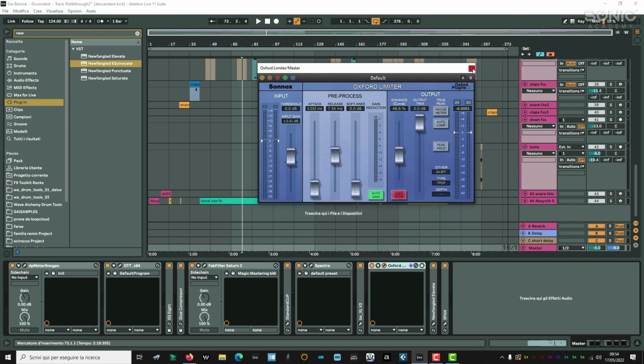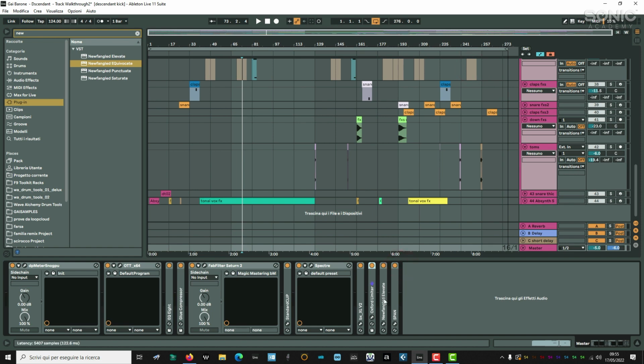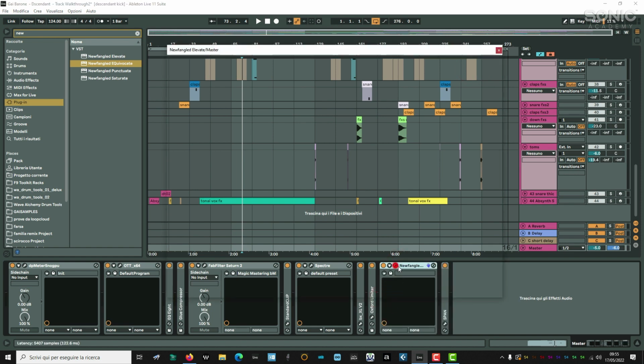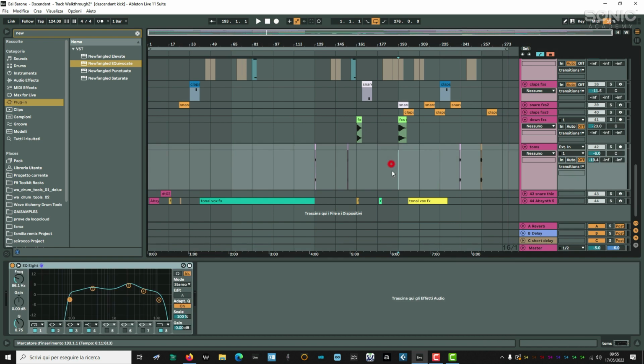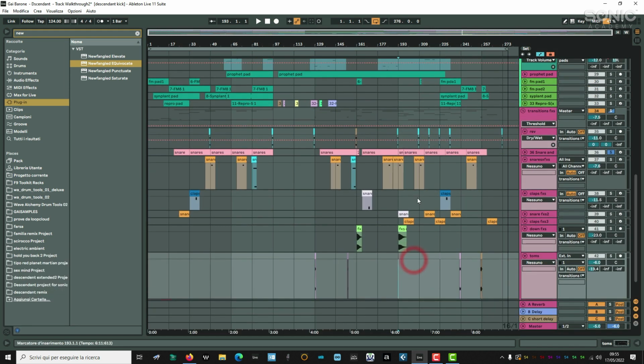This is one Oxford limiter, and the other one is not actually only one limiter, it's an exciter, it's a saturation plugin, it's an EQ, it has an incredible limiter again. It's an incredible mastering plugin from the amazing Newfangled Audio.